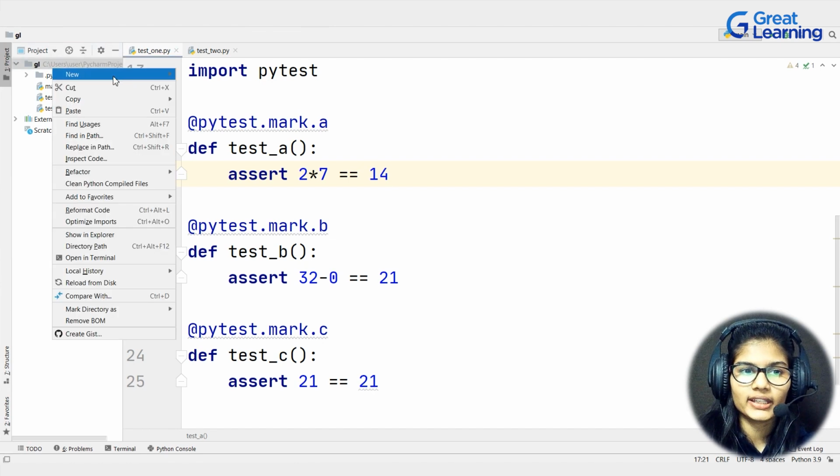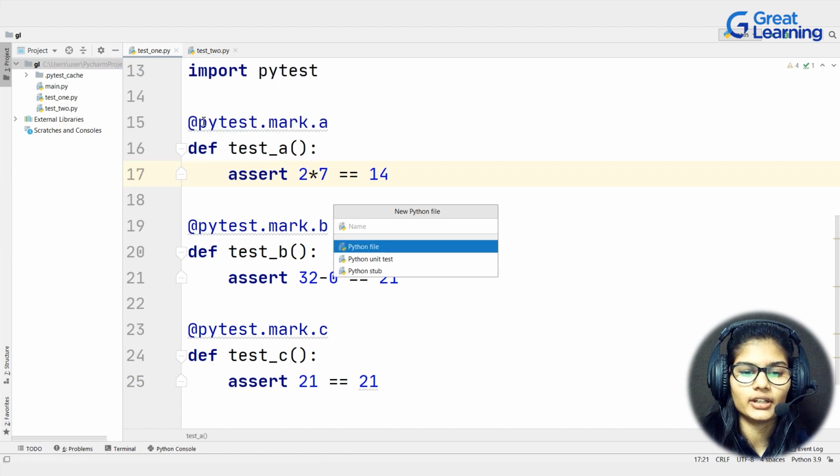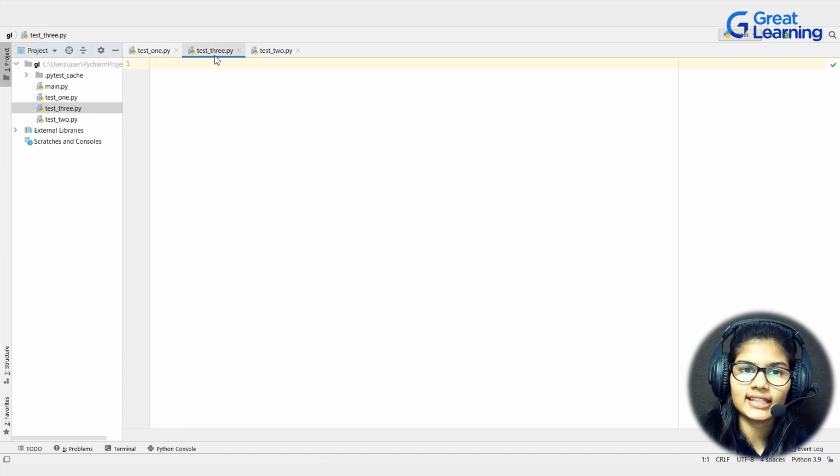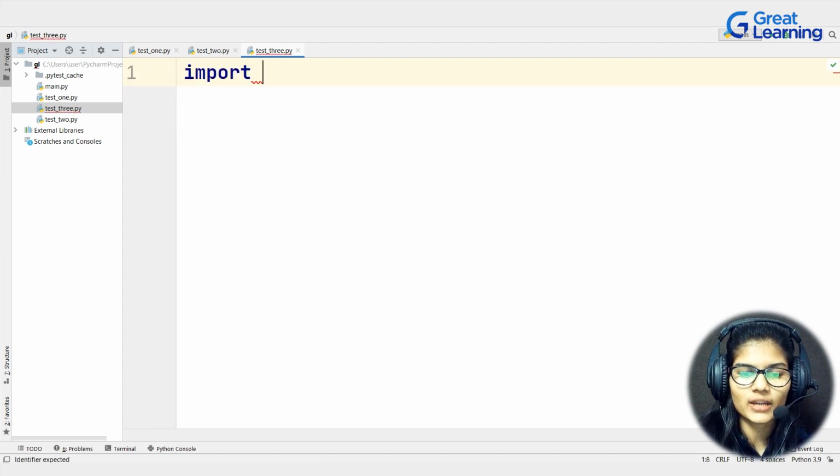Now let's quickly check how we add fixtures in our test. Here I would be making a new file. My new file is test_3. Hit enter, and my next test file has been made right here. Let's get started. First of all, I'm going to import pytest.